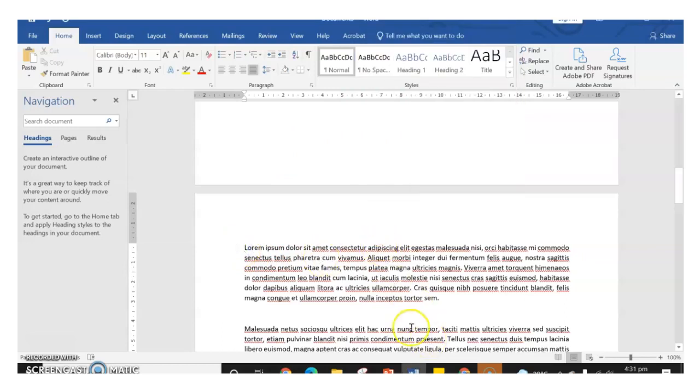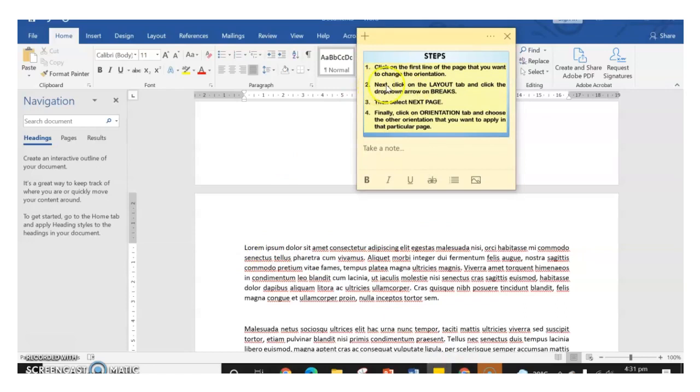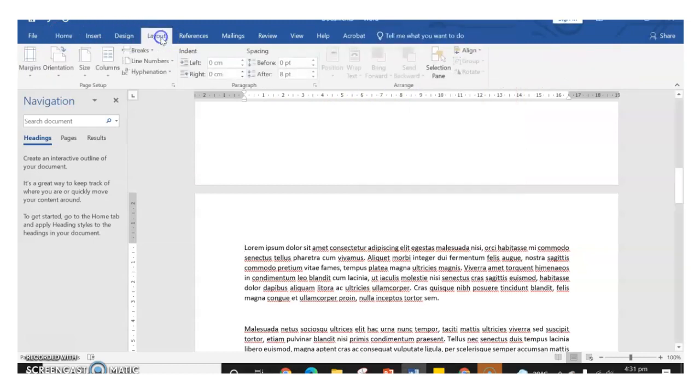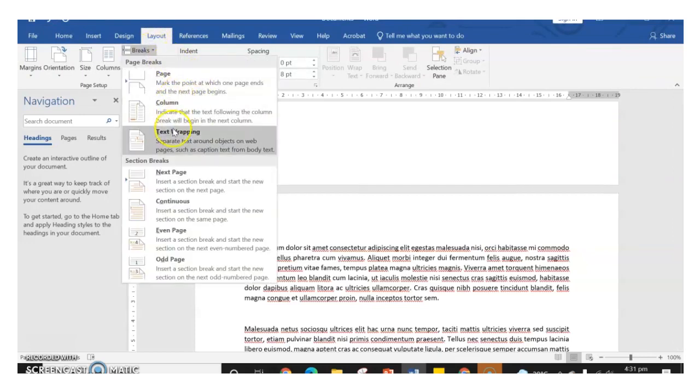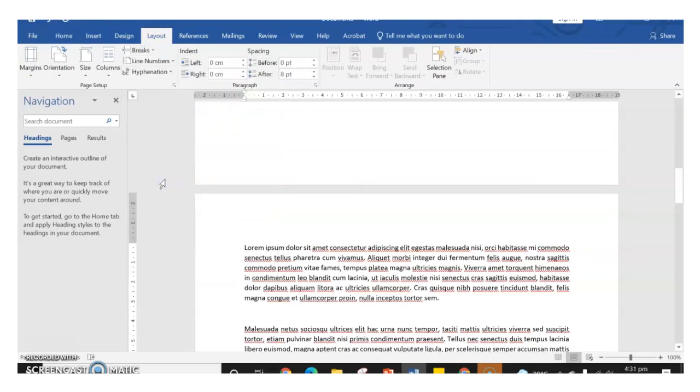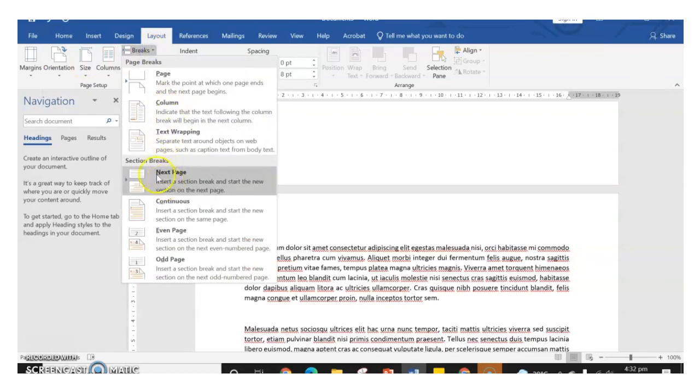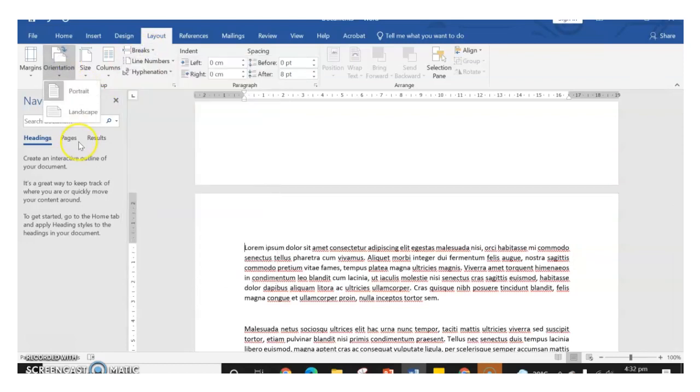And let's take a look at the next step. It says here, next, click on the Layout tab and click the drop-down arrow on Breaks. So originally, nandito tayo sa Home. Okay? So ang gagawin lang natin, i-click lang natin yung Layout tab. And then we will click the drop-down arrow on Breaks. And we will select Next Page. Okay? Then finally, after na na-select na natin yung next page, or na-click na natin yung next page, finally click on Orientation tab and choose the other orientation that you want to apply in that particular page.